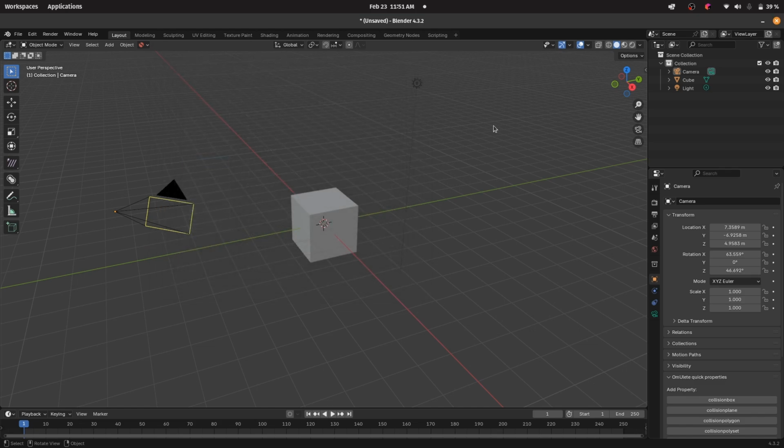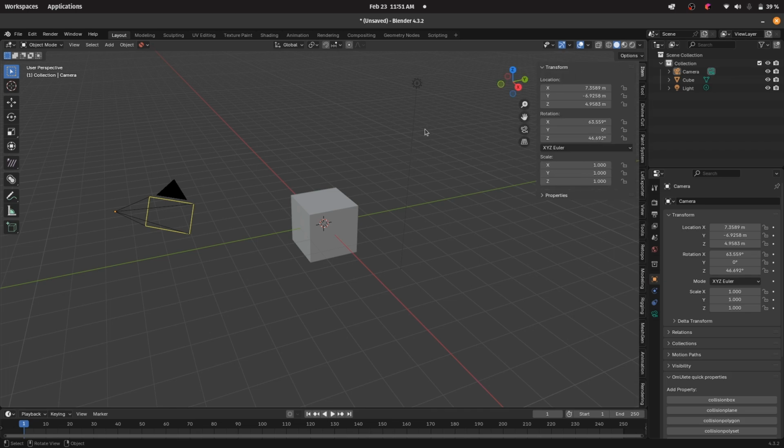Now, to find it, it should be in your N panel, so in a 3D viewport, hit N. And if you have a lot of stuff like me, you might have to search around for it, but it should be on one of your add-ons on your N panel here.